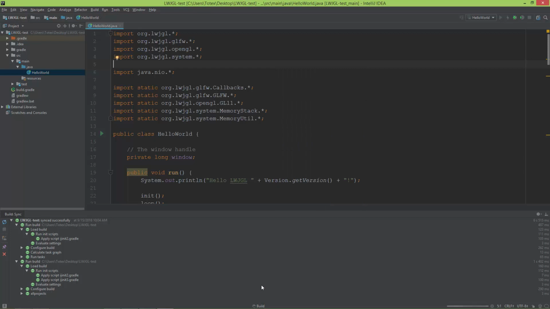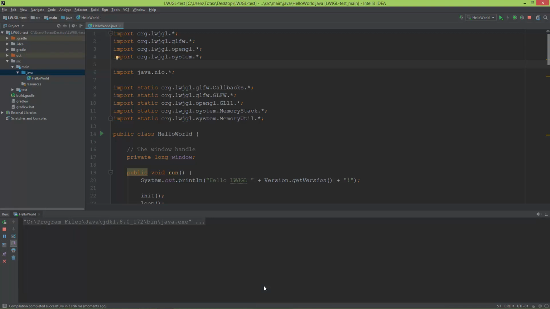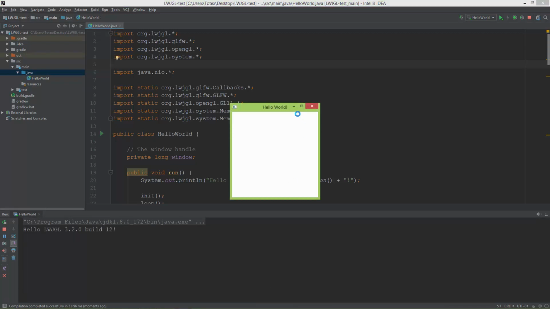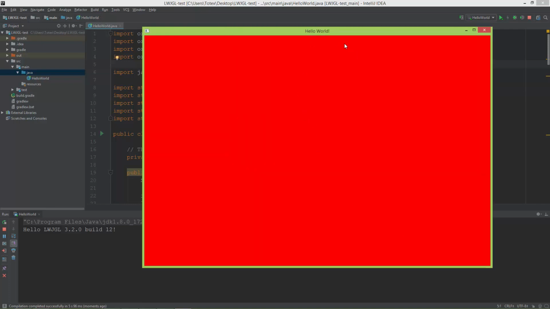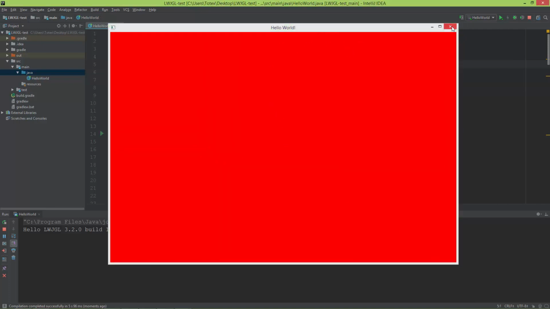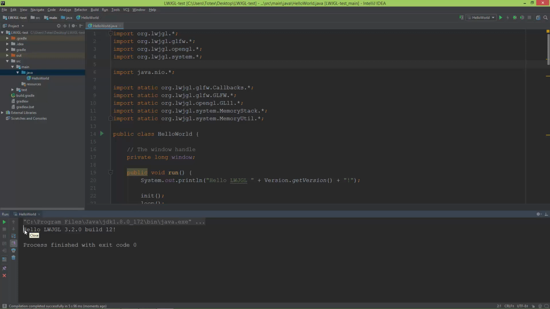It builds. And we have an LWJGL window created. And on the console it also prints the version used, so 3.2.0, and the build, which is build 12. And if you have run it once, you can now just click on this play button and it will run it automatically.